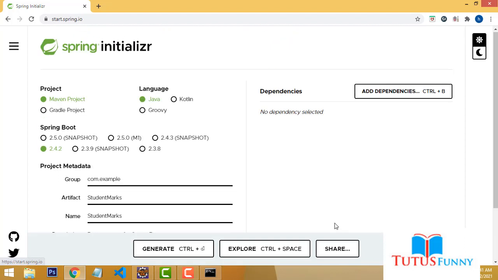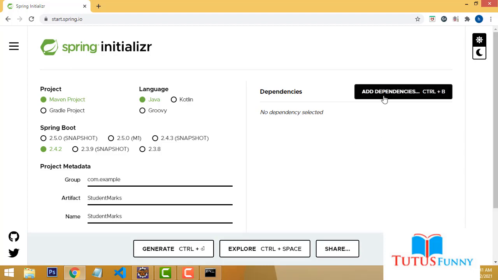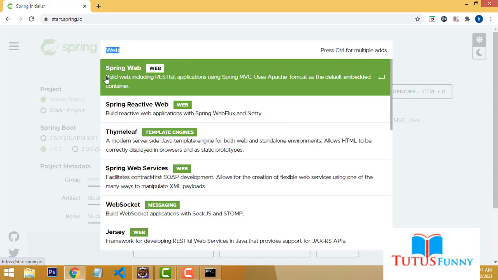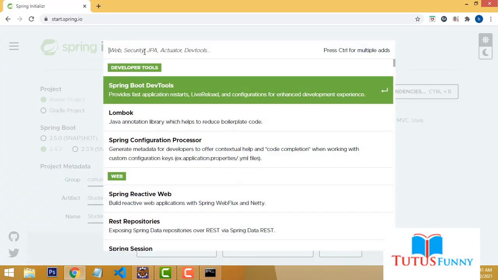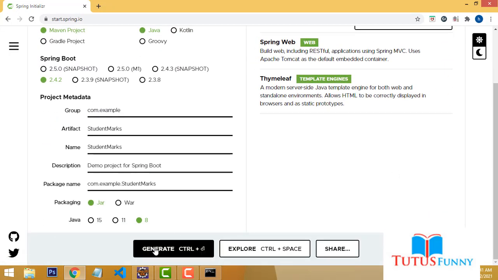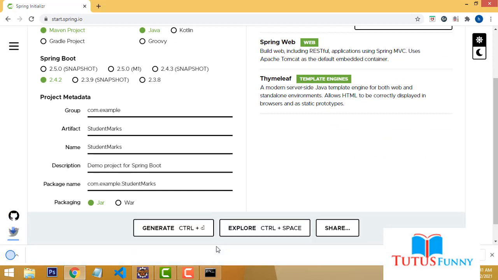After that, go to the dependencies. You can select all the relevant dependencies. Add dependencies, you have to select Web. After that we have to select another dependency, which should be Thymeleaf. This one generates all the Java related templates. Select this one. Now click generate. Now your project file has been created successfully over here.